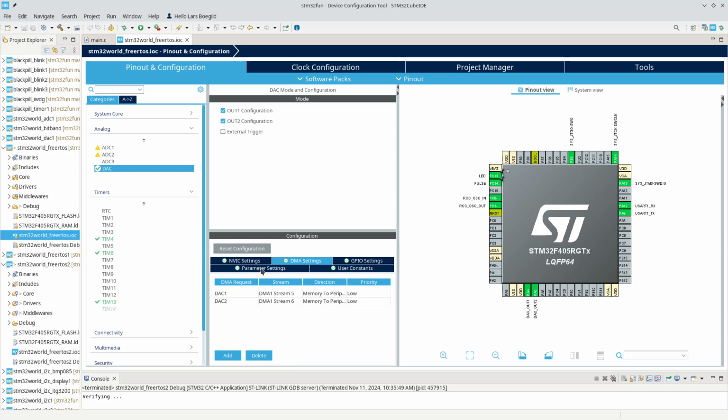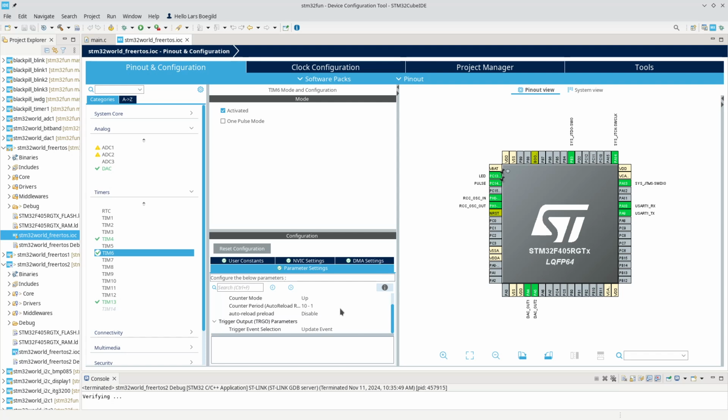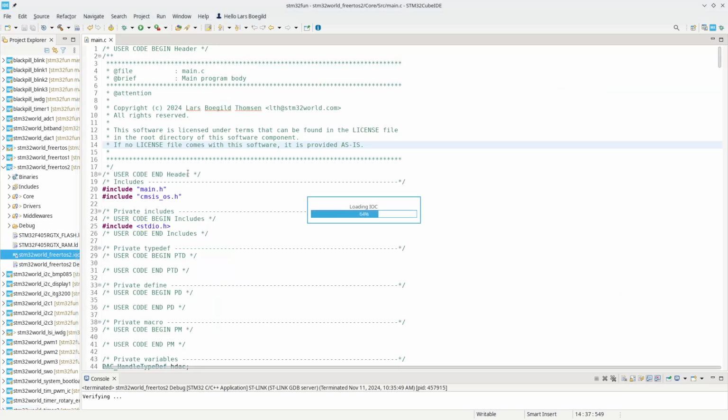How do we trigger? We use timer 6 in both cases, so it's timer 6 we want to be looking at. So timer 6, 84 minus 1, that divides down to 1 megahertz, and then we divide further by 10, so a 100 kilohertz sample frequency is what we will be looking at. So let's go into this one and create that timer.